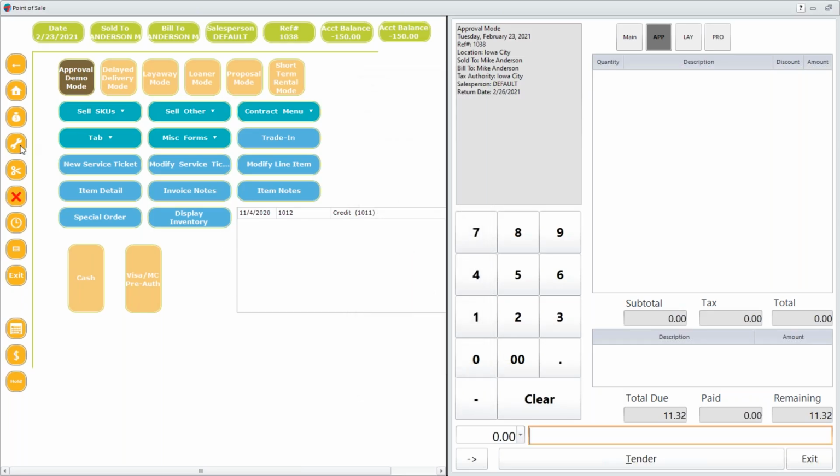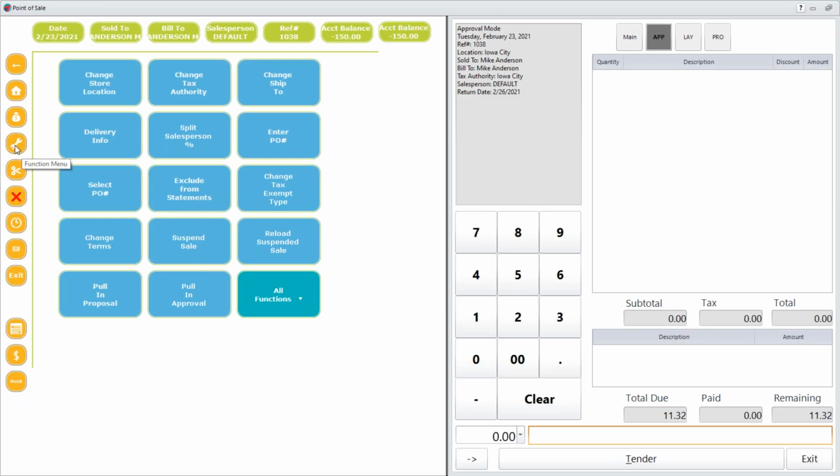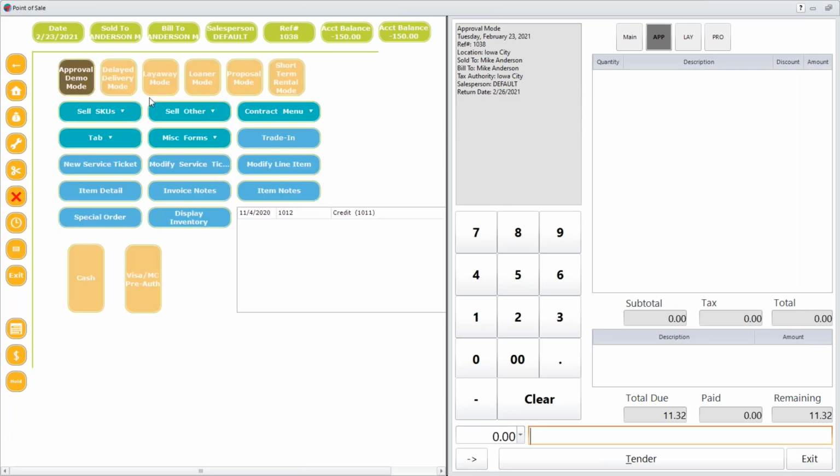And along those lines, I don't know if you saw it, but back here in the functions menu, you can pull in an approval in the same way that you can pull in a proposal. So you can pull the approval directly into, again, a sales invoice or a layaway or something along those lines, and then it will convert that item into that type of transaction. So that is what an approval is.